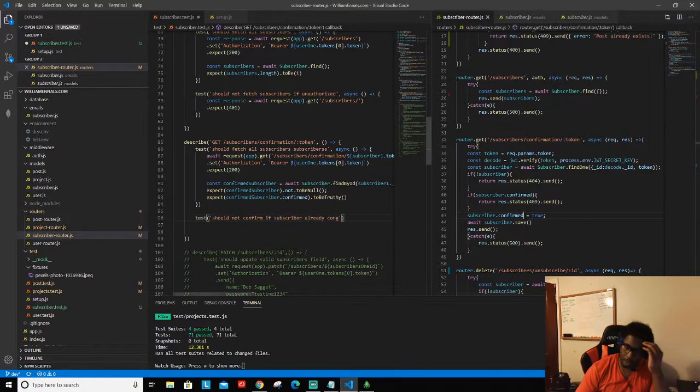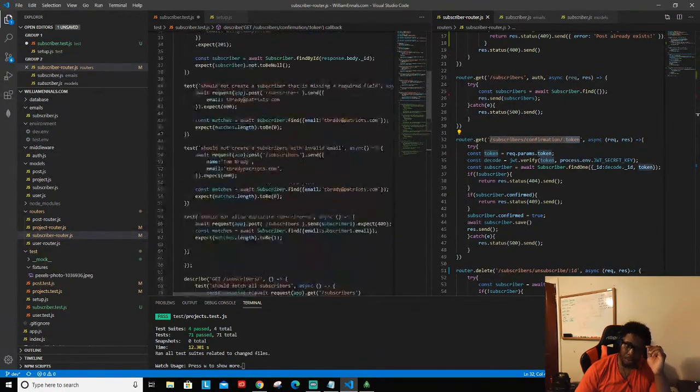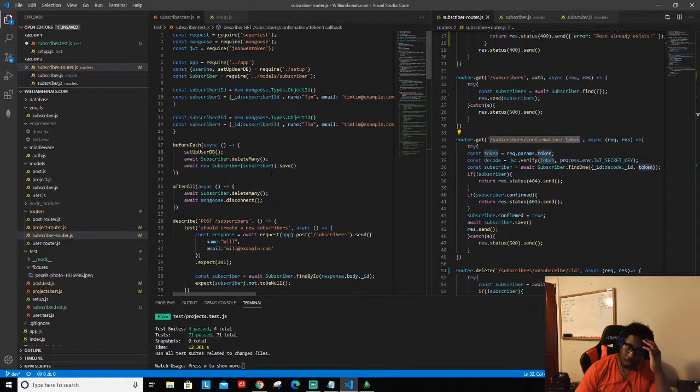Alright, so fine. The order's right. So should not confirm if subscribers already confirmed. It's not hurting anything, but I don't want to waste this part here. Actually, I wish there was something I could just do with that token. Possibly expiring the token. I don't know if that'll do anything. We can try to send in an expired token and see what happens.